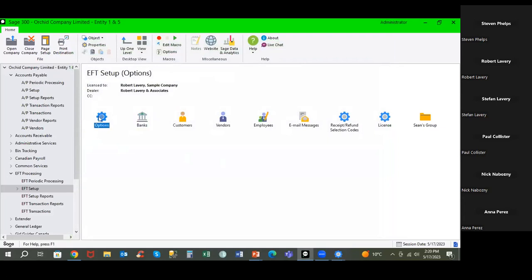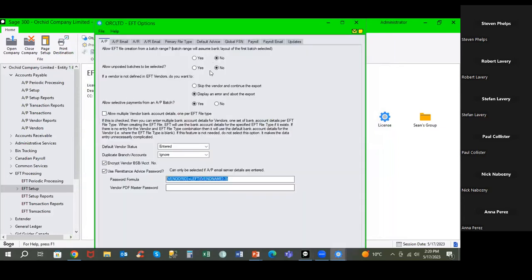A couple of other things I'll mention here under options, and that is you can generate these EFT files by one batch at a time or a range of batches. And as you'll see within Intacct, you can choose the payments. Since there's no concept of batching within Intacct, it's a slightly different choice that you make, but you'll have a listing of payments that you choose from in order to create these EFT files.